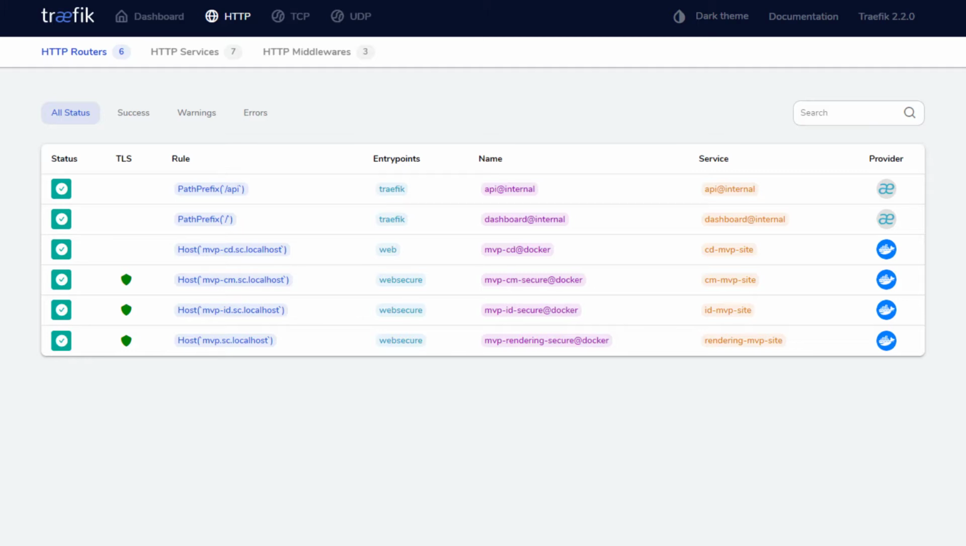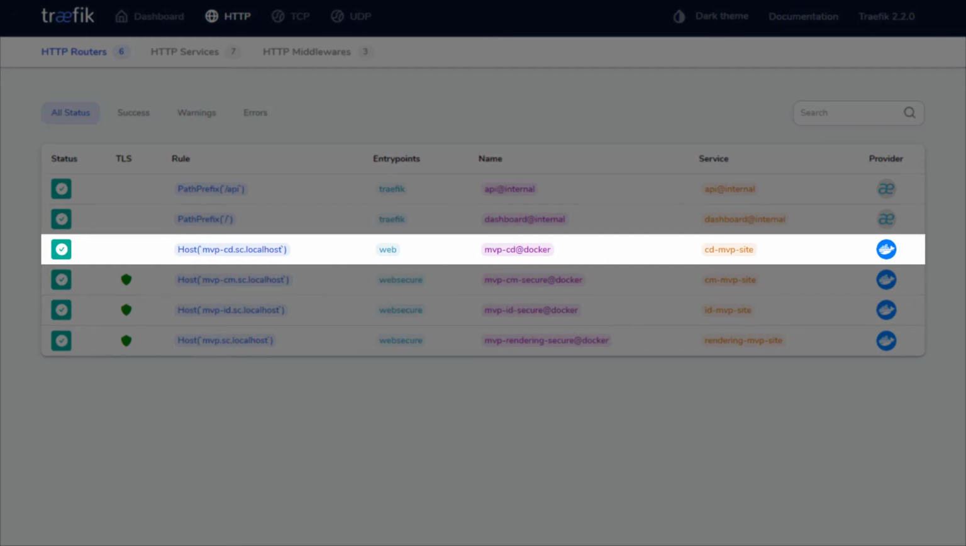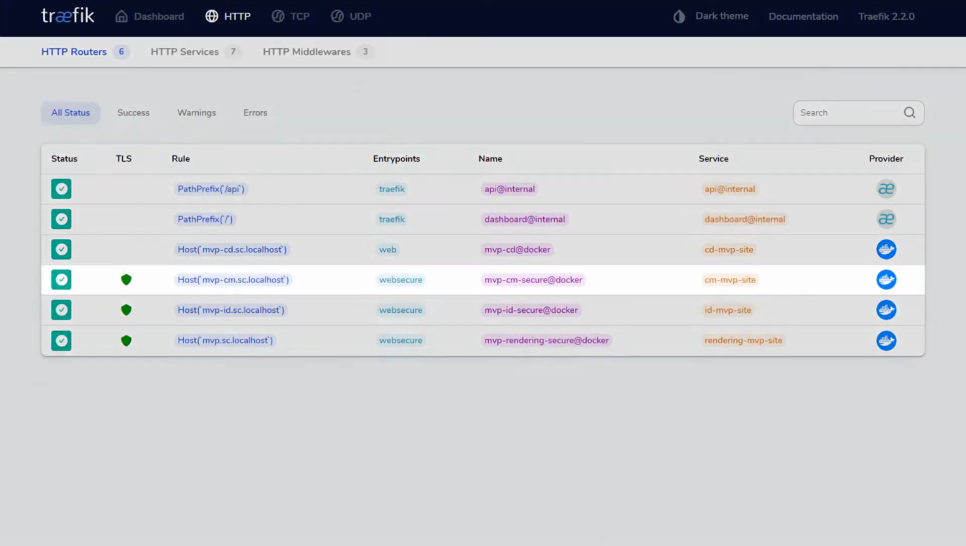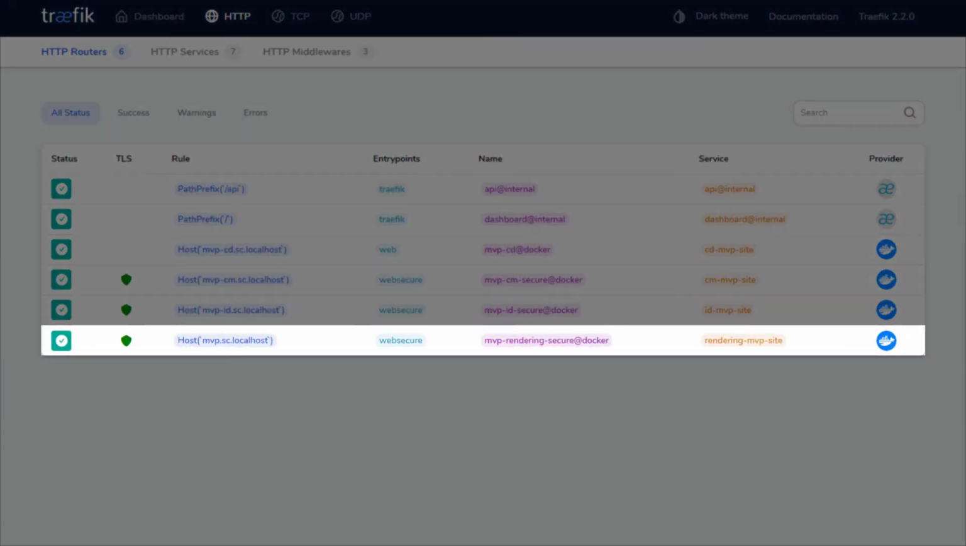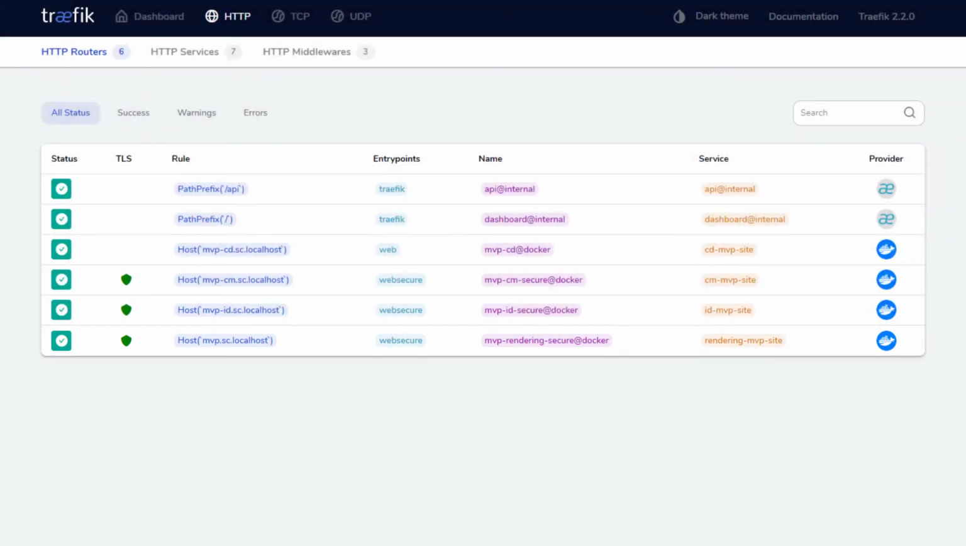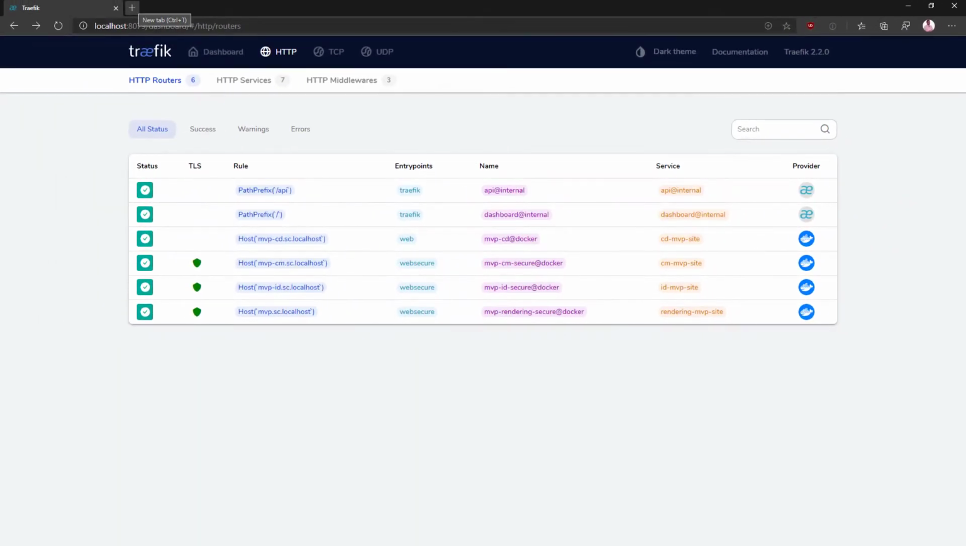You can see we have a route for our content delivery instance. We have a route for our content management instance. We have a route for our identity server. And finally, we have a route for our headless .NET Core rendering host. So if we take the content management server as an instance, we can copy that URL and access it in the browser.